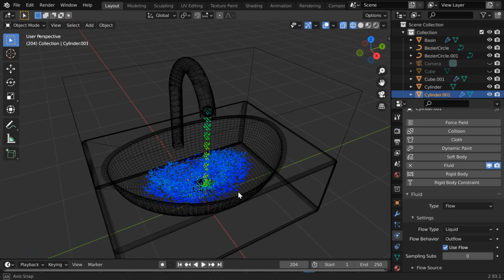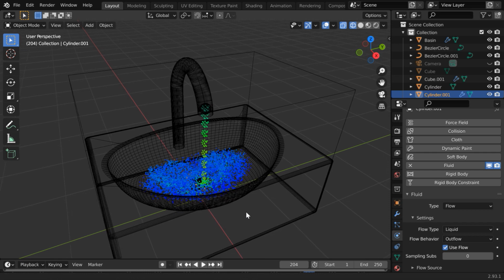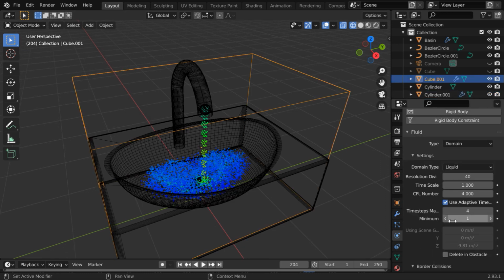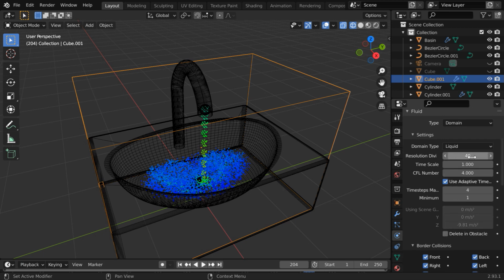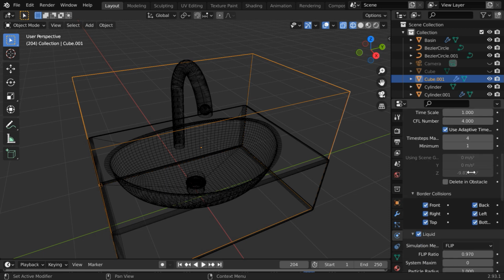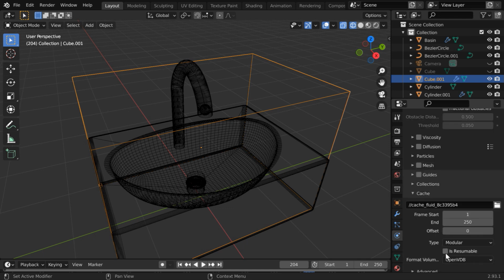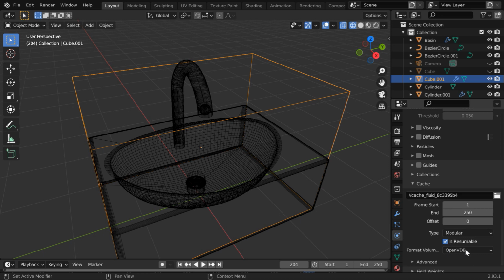Now, it is time to bake the simulation data and make it ready for the final output. So select the domain object, and in its Physics tab, let us first change the resolution divisions to 64. You can also use any higher value. Then scroll down and come to this cache section. In the cache type, we need to select modular. And also turn on the resumable option.